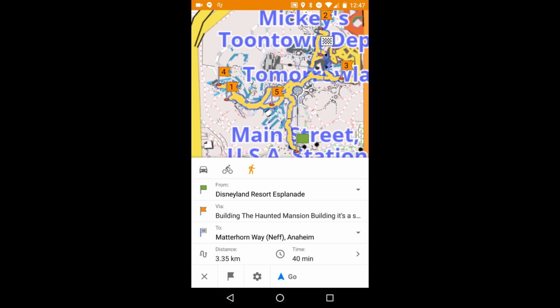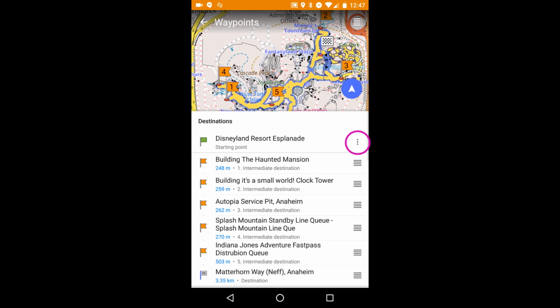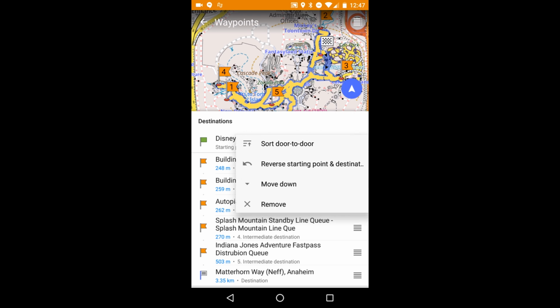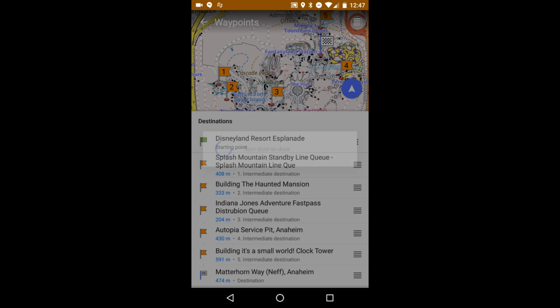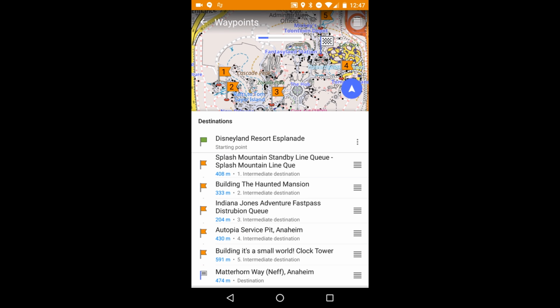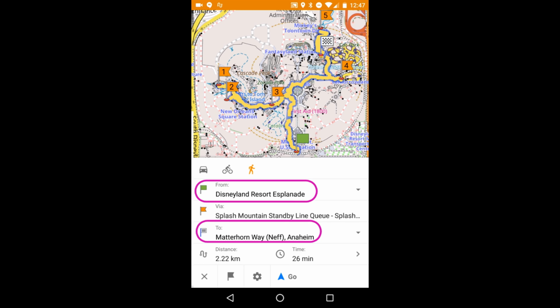We can make it more efficient by pressing the flag button. And then selecting from the menu, Sort Door to Door. The route is recalculated. The beginning and the end of the route are the same, but the waypoints in between have been sorted for a more efficient route, with more than 1 kilometer saved.